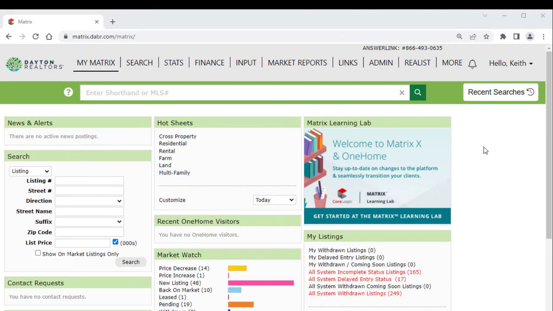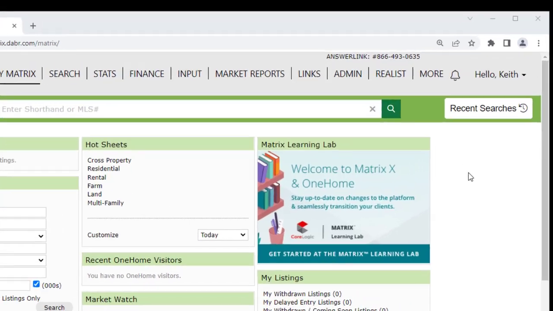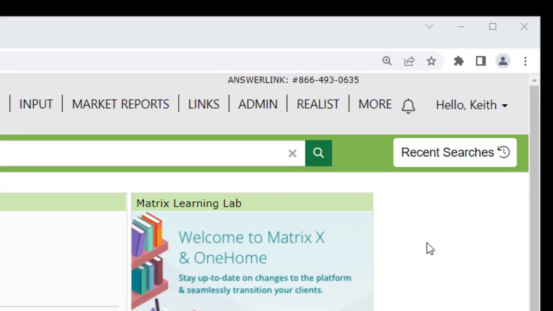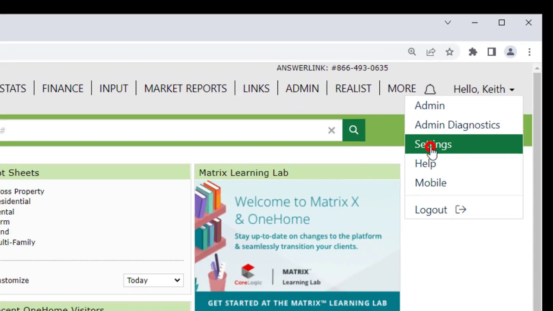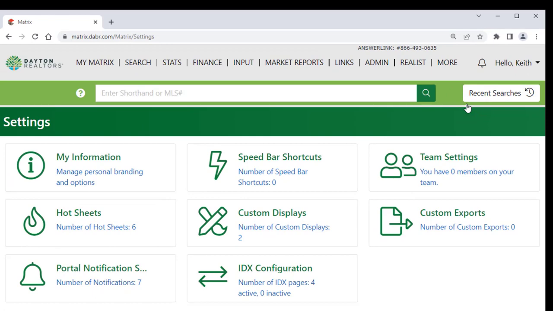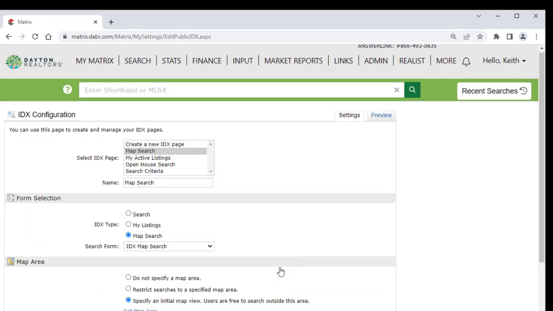Now, let's take a look at the IDX configuration and see if this will affect you. Navigate to the utility menu again, open it up, and click on Settings. This time, let's click on IDX configuration. Have you set any of these up? And are you using them on a website somewhere? If so, then these will also need to be fixed to reflect the new DaytonRealtors.org URL change.